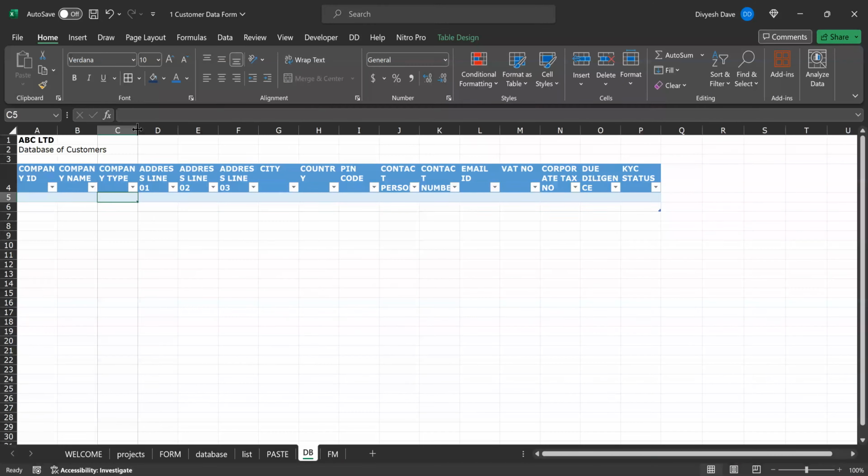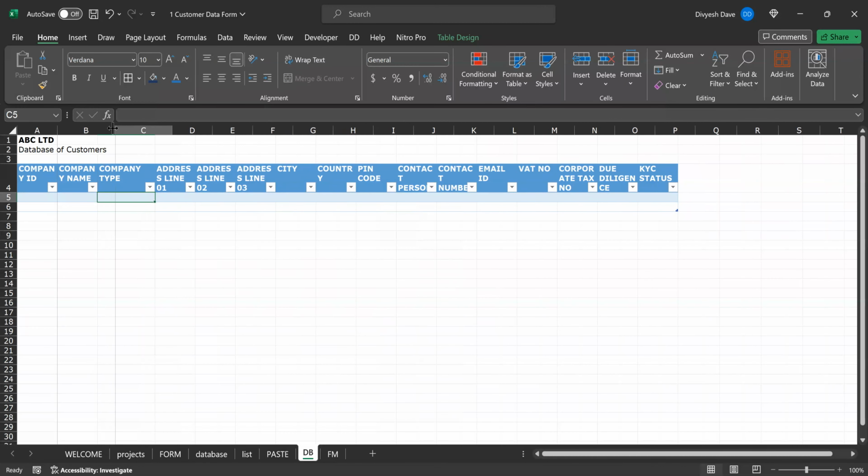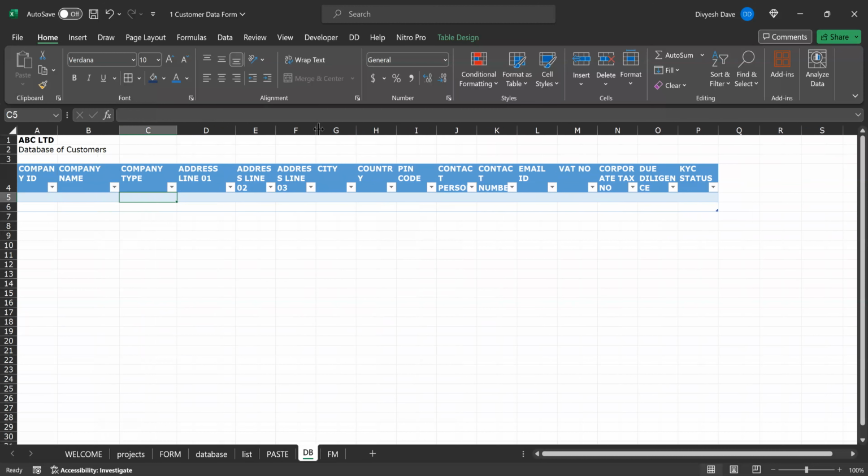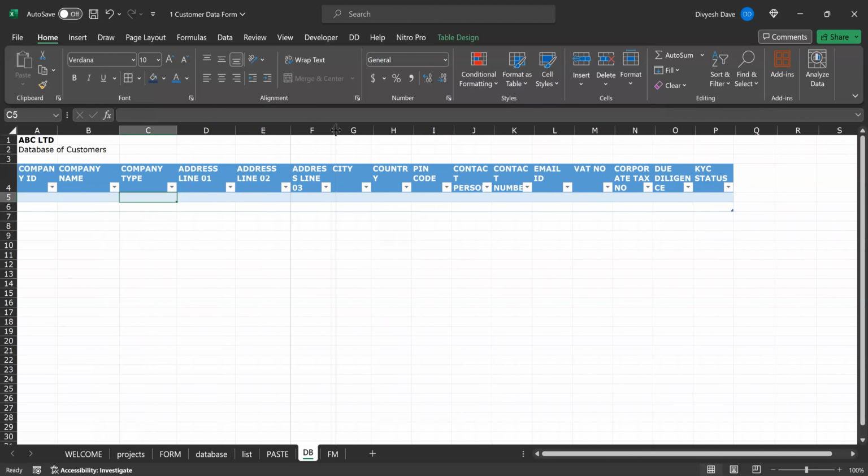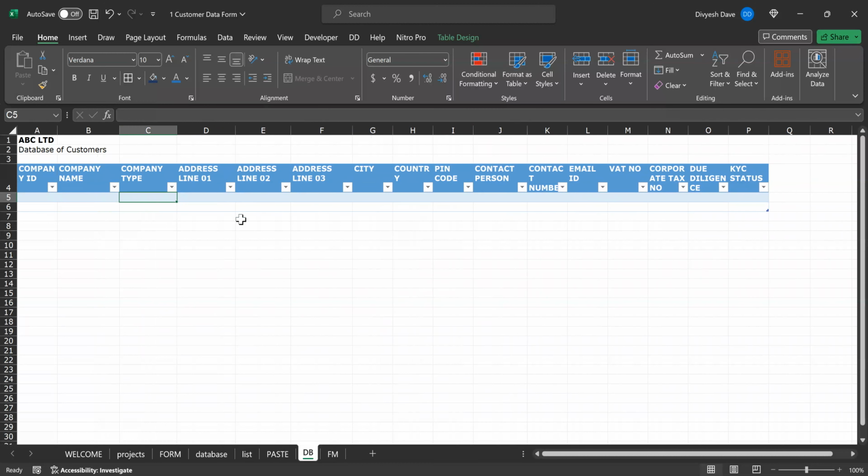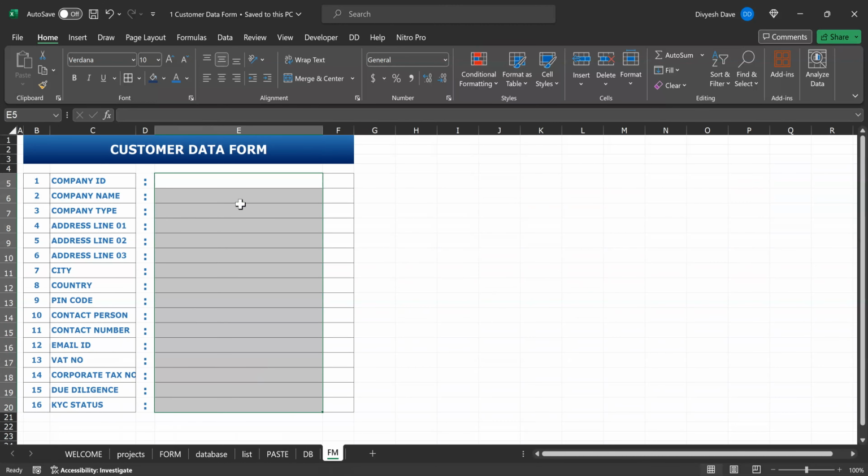It doesn't matter if it is not coming in right now, just to show you that all the sets have been added here. The main thing is the data should come here, and that data we can use to create multiple reports. Maybe we can use it in invoices. Okay, so let me just quickly move to this.